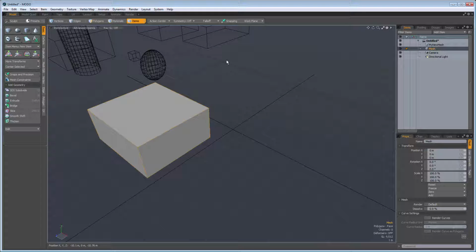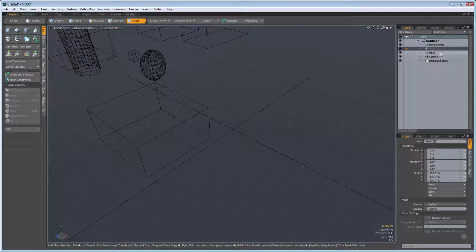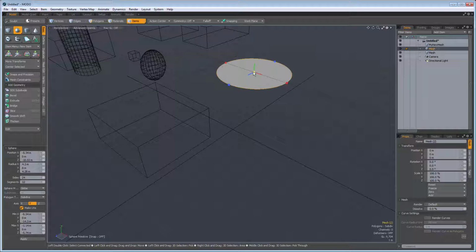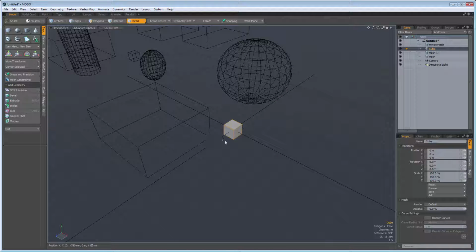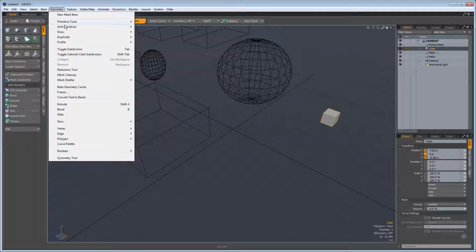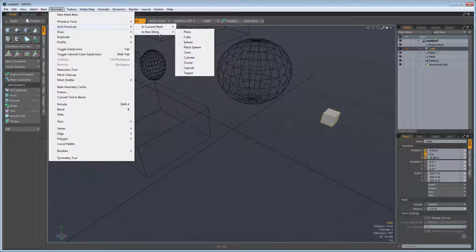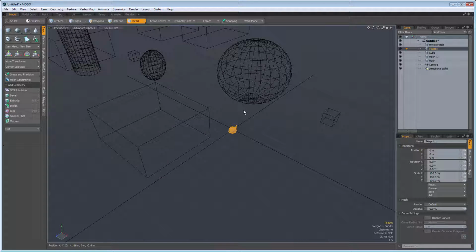I can also just hit the N on the keyboard, and this will also create a new, empty mesh item. And now I can go in and drag out a new primitive, and it will be in its own mesh item. I can also just right-click and select the primitive that I want. And when I select it, it will create a unit primitive as its own mesh item. Let's move him out of the way. Drop the tool. I can also go to the Geometry tab and say Unit Primitives in New Mesh and select the one I want, like so. And let's move that guy out of the way too.